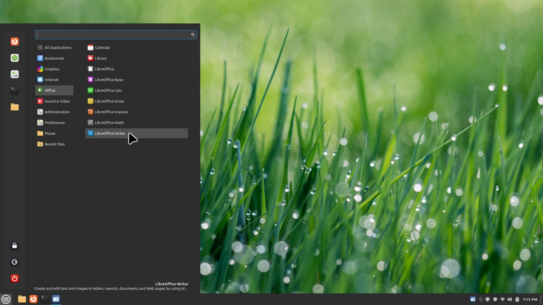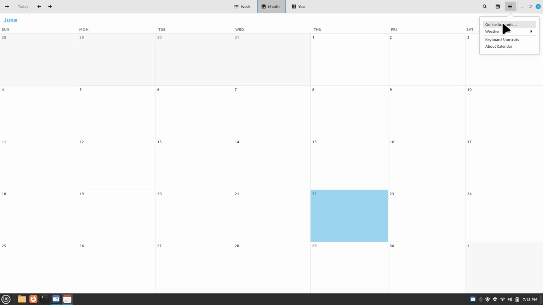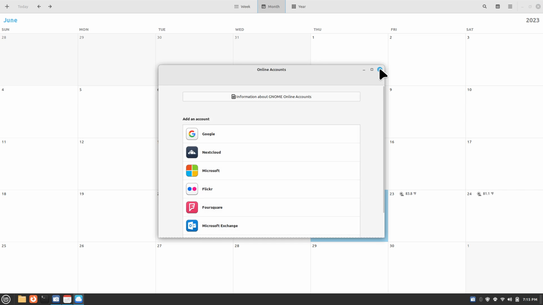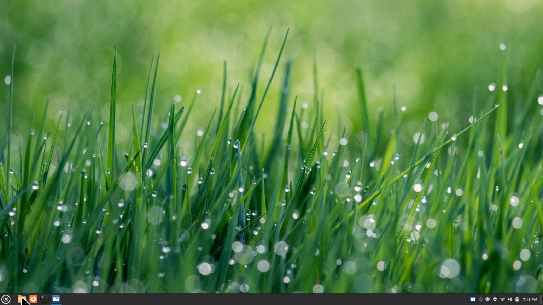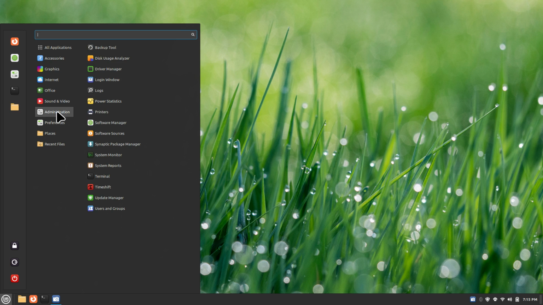Office, LibreOffice Writer, I believe it's 7.3. It's got the full suite. And there's your calendar. Again, don't forget the hamburger menu, and you can import different calendars, or you can just add manual events. All up to you. I added Simple Screen Recorder. It's the only piece of software that I installed. Everything else is stock. Okay. Admin tools. Don't forget to activate Timeshift if you're going to use this. Three ways to install software one more time: Software Manager, Synaptic Package Manager, and Terminal.